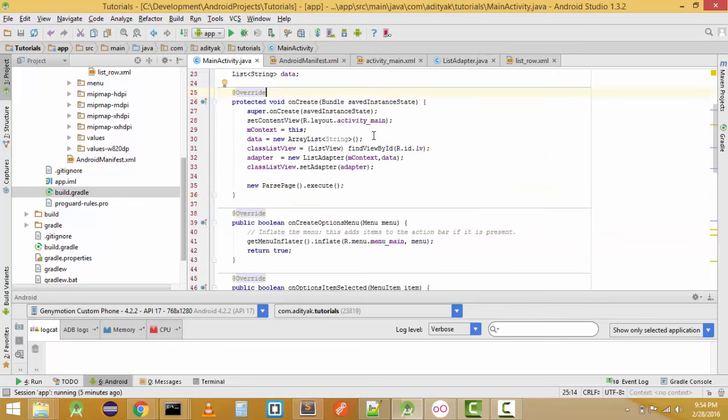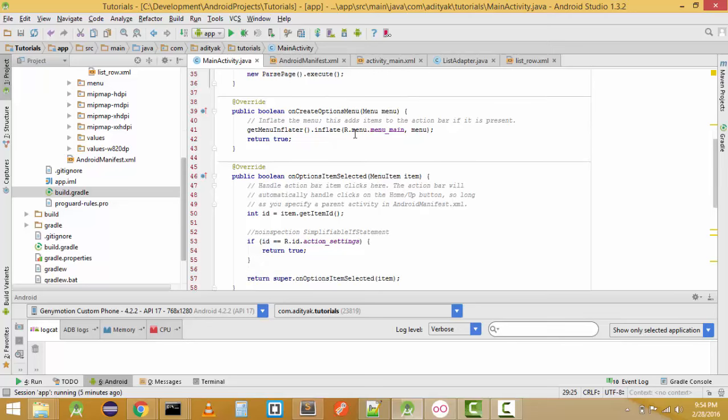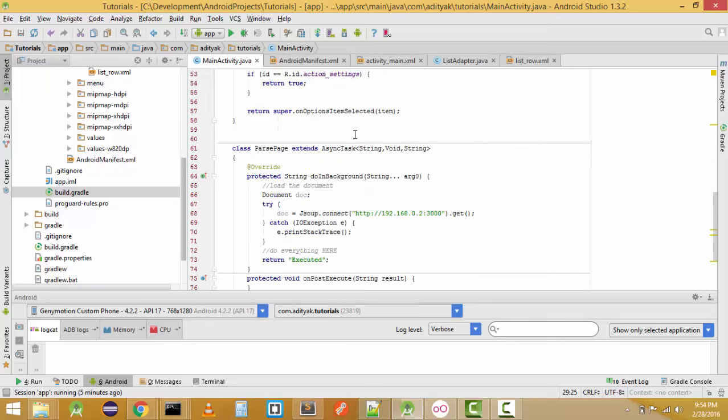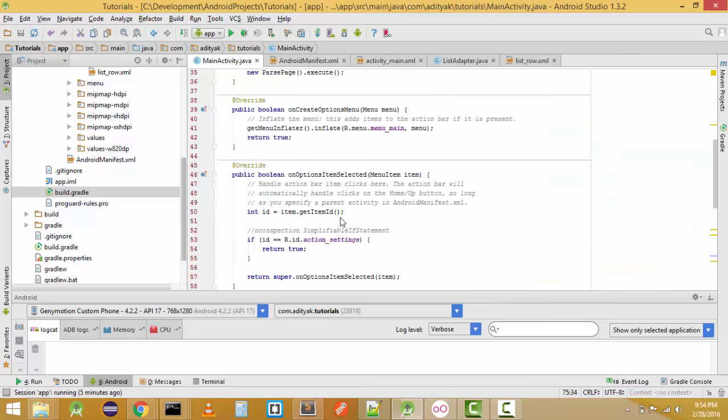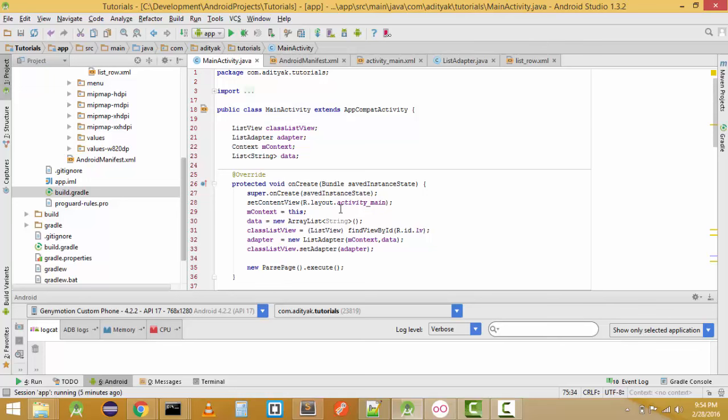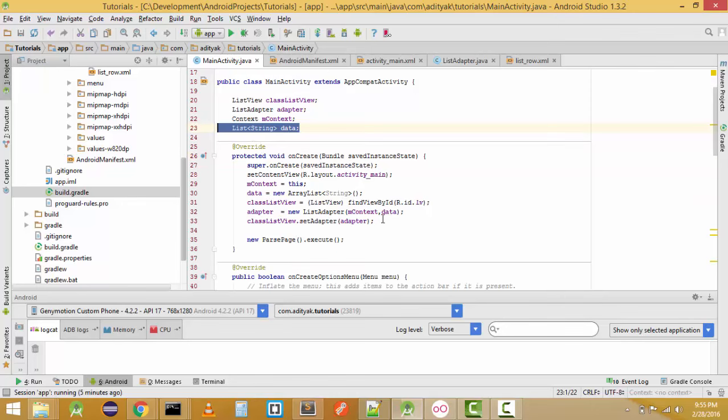Once you do that, you can go to the main activity. Since we are making a network call over here, all network calls should be done in a separate thread and not the main UI thread. So I have just an async task over here, as you can see. This is the plain normal main activity file, which has a list view for display and the adapter of the list view. I'm saving the context over here, and this is the data which will be fed to the adapter. And here I'm initializing the context, the data, the list view and also the adapter.